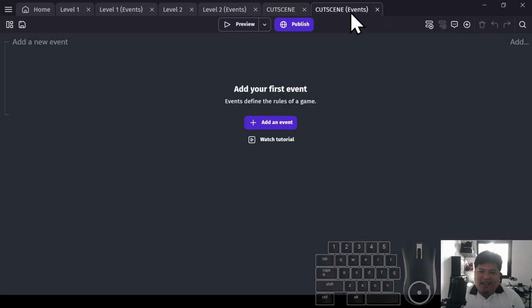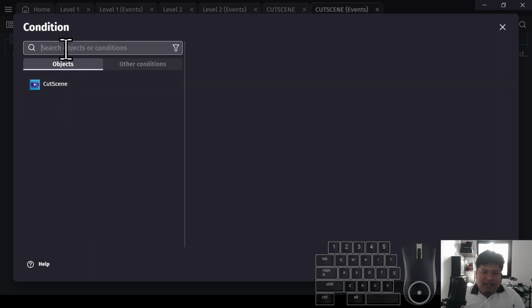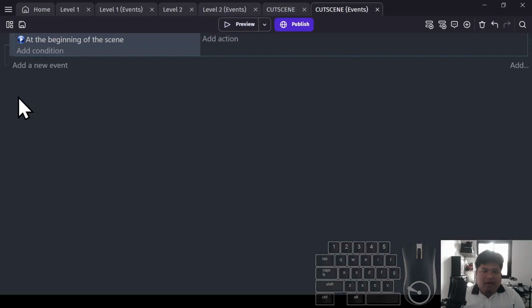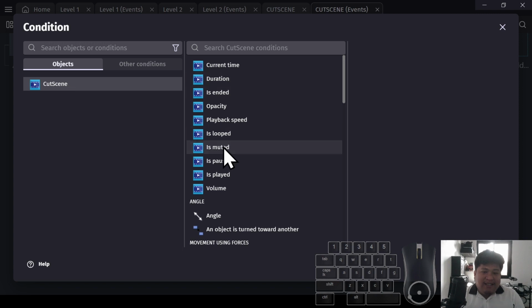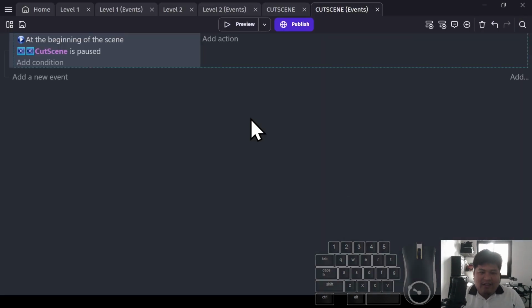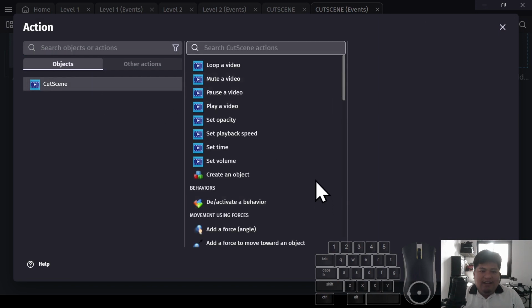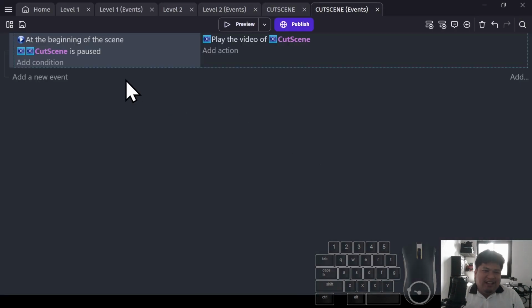By going to the cutscene events, add an event, add a condition, then at the beginning of the scene, click OK. Add another condition: if the cutscene is paused, click OK. Then add action, click cutscene. We're going to play a video, which is the cutscene itself. This means at the beginning of the scene, if the cutscene is paused, it will be triggered to play.